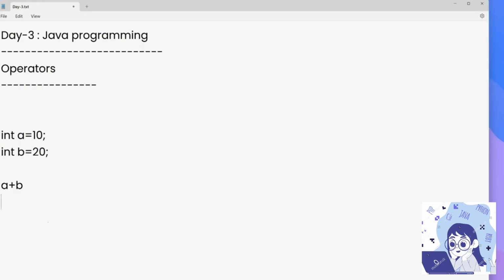Now once added, the result I will store in another variable. Here I will define one more variable. Let's say int result, like this. Now if I look at this particular simple code, a and b are called variables. And here a plus b is called an expression. Here we are calling it an expression.